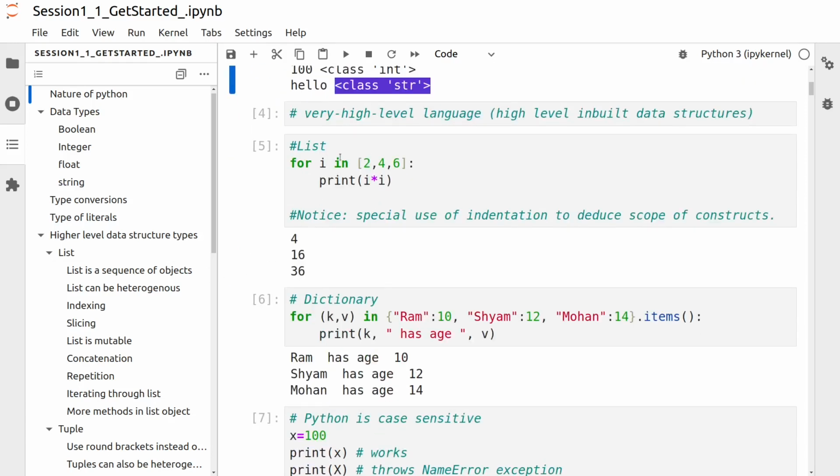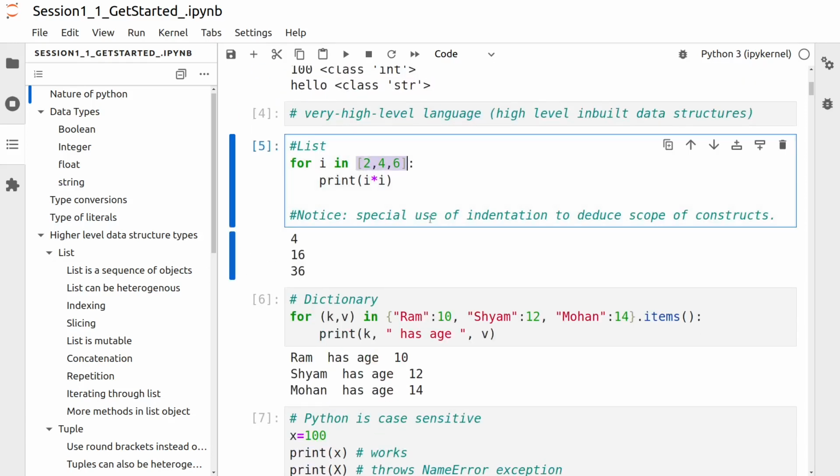You can have lists. A list looks like some entities enclosed in square brackets. So that highlighted thing is a list. It is also showcasing a for loop. So I can say for I in this list, print the square. Python doesn't have open and close braces. It is based upon indentation.